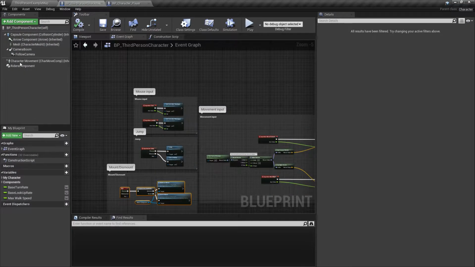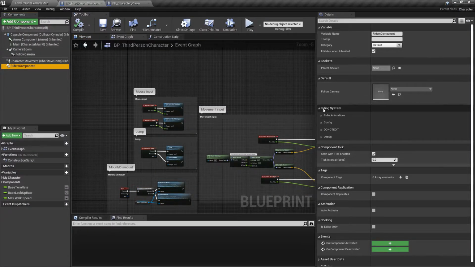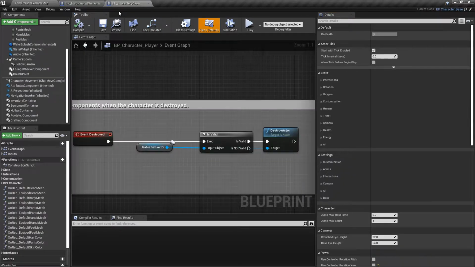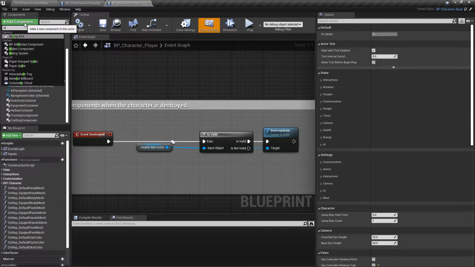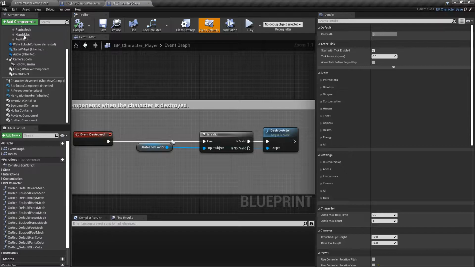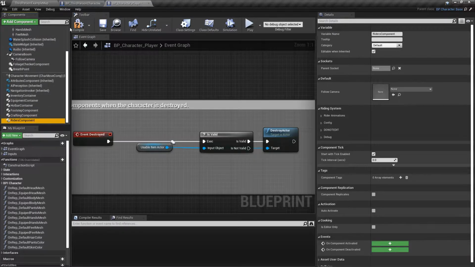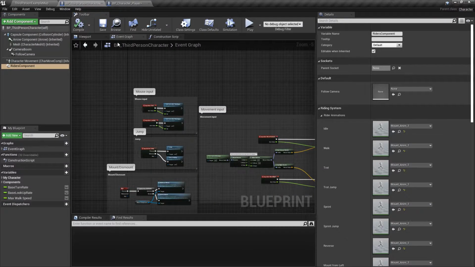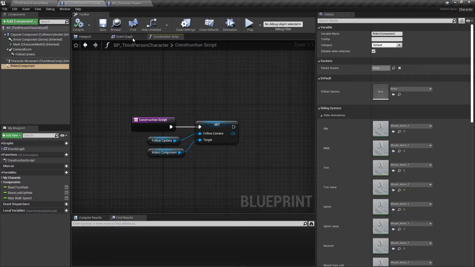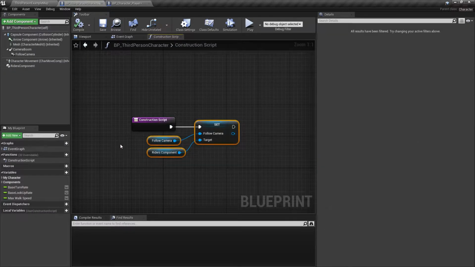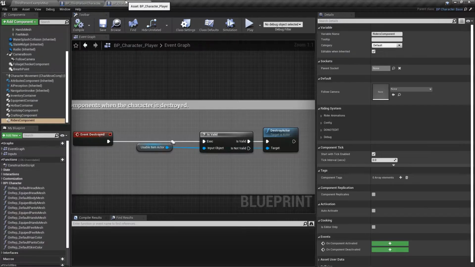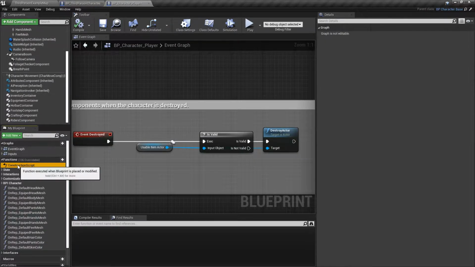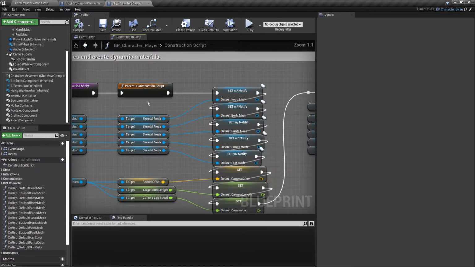Let's copy the writer's component. Okay, I don't need to copy it, I'll just go to add component, writer's component. So I have added that, number one. Number two, I'm going to go to construction script and copy this. It has a lot of stuff in it.